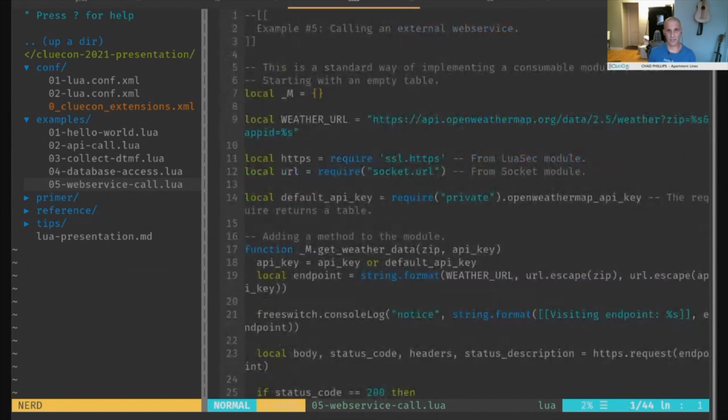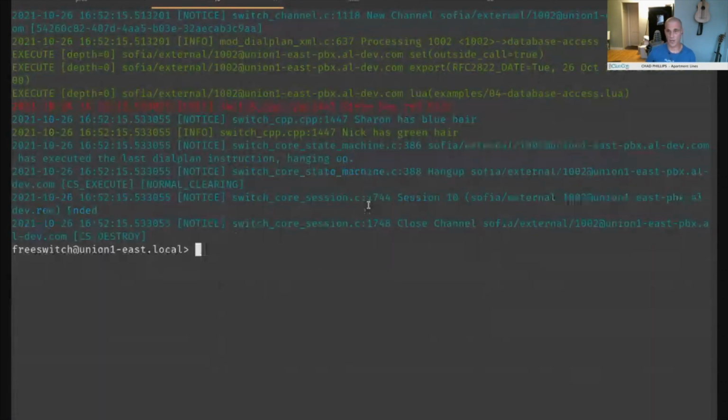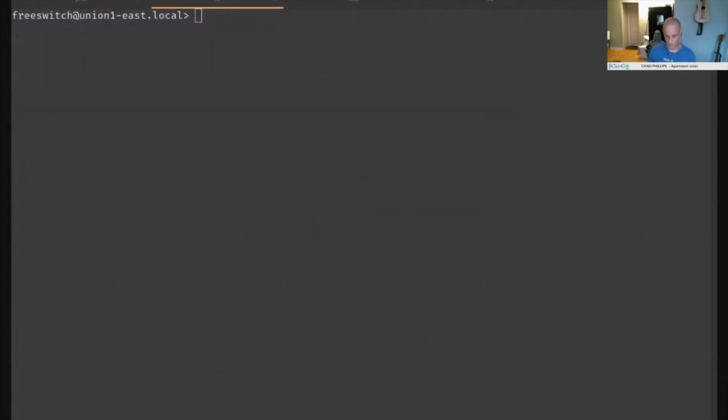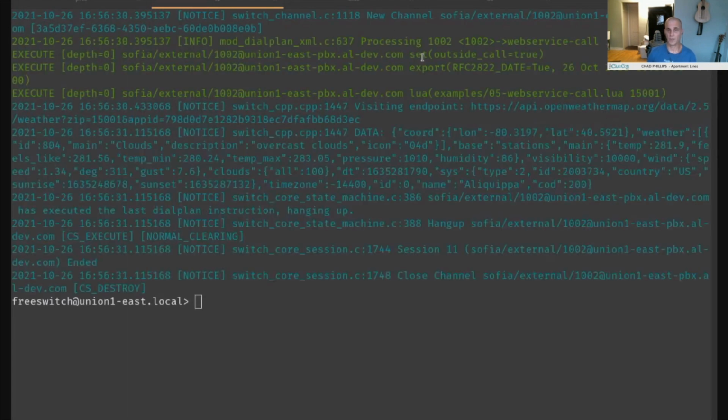I think that's about everything in this example. So let's see it run. Yep. Hot dog, my web service is up. So here you can see the Lua script was called. I've got a debug console log where I'm printing the exact URL that I went to. And then here's the data back as JSON. Now, that's just a big old JSON string that I'm dumping to console. It's hard to read. And if we get to the tips later, I'll show you guys how you can clean that up a bit.